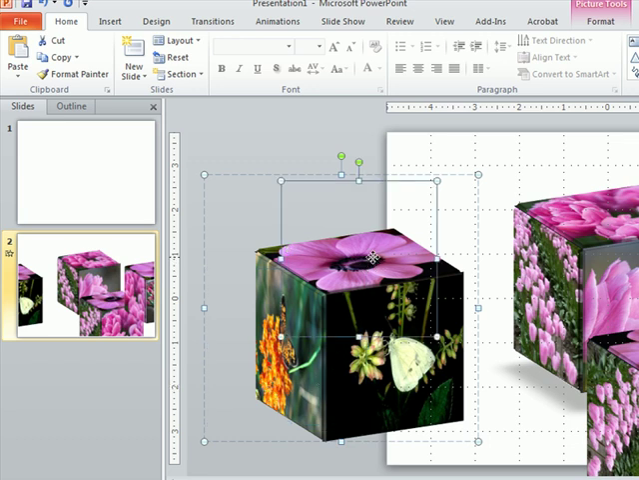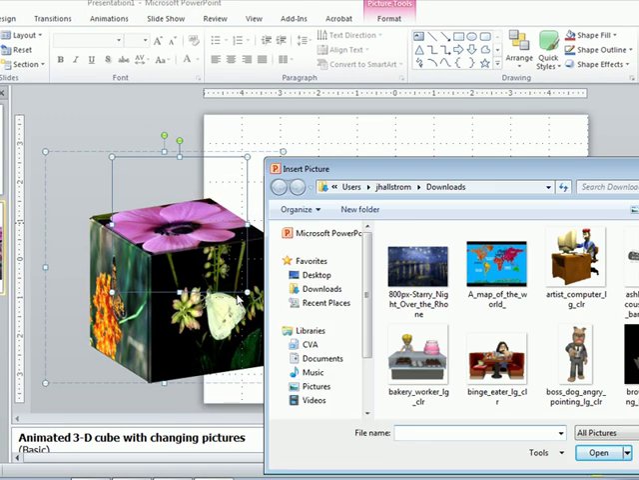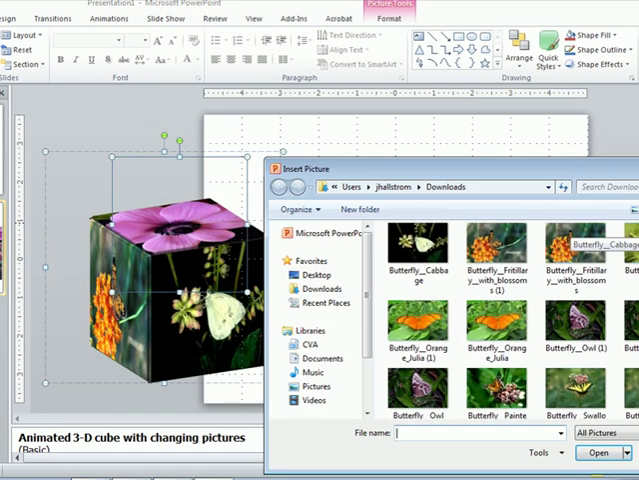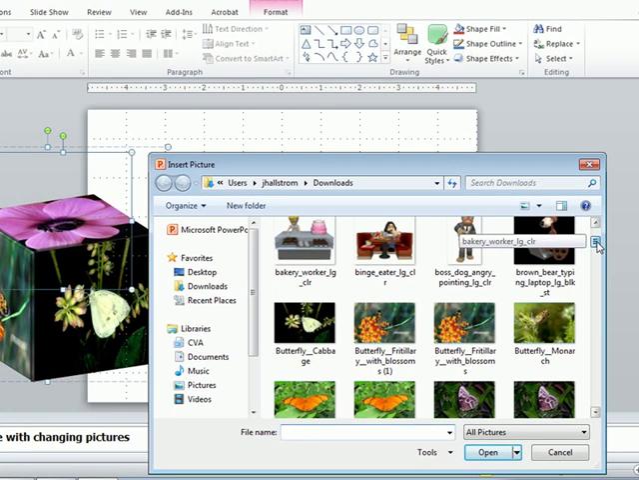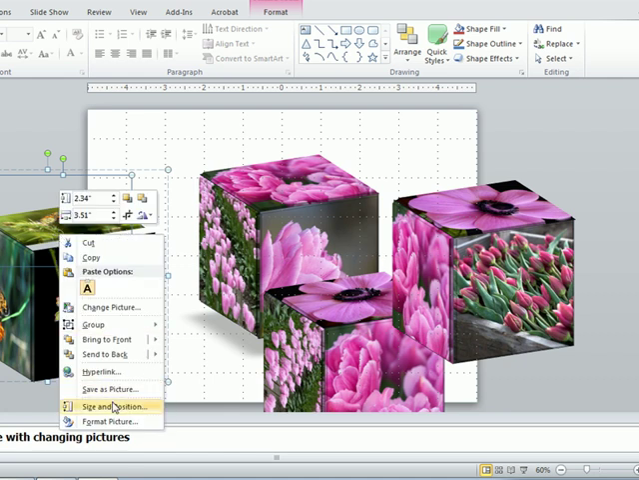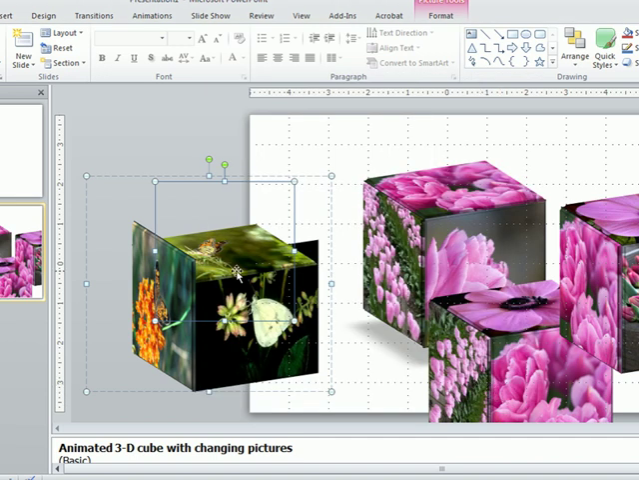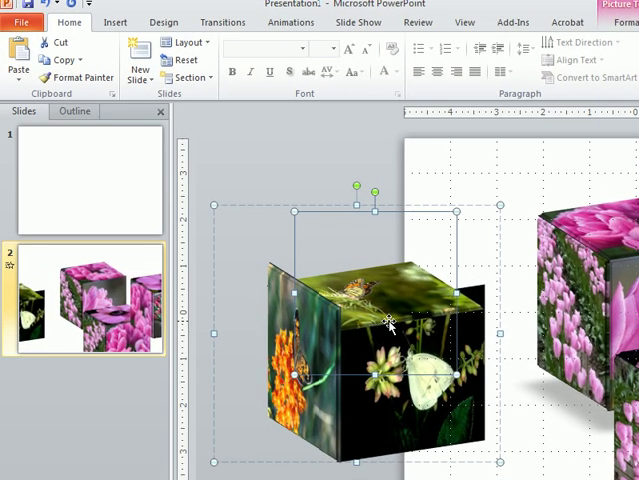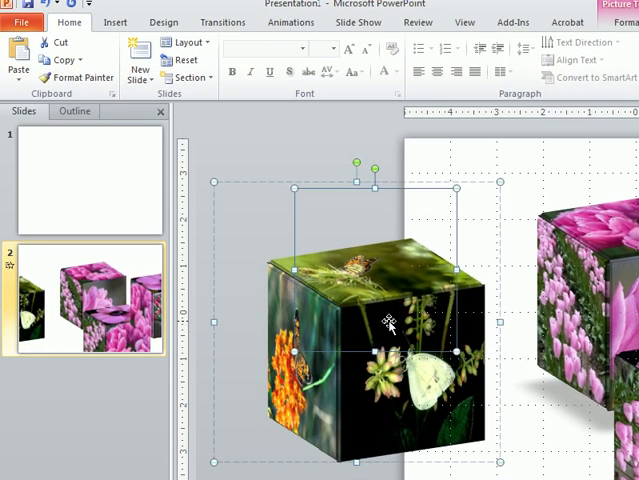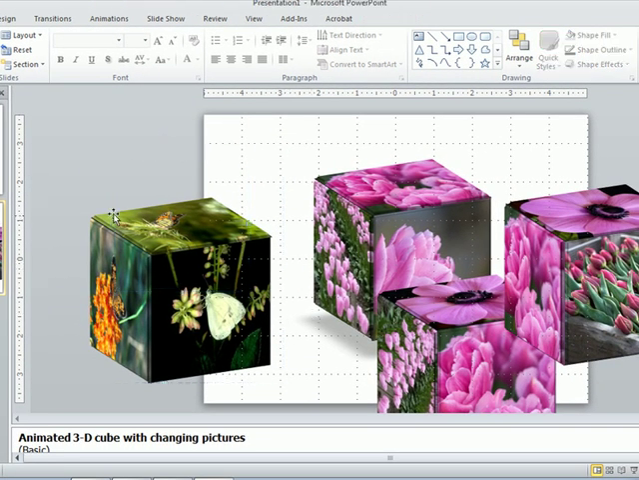Let's go to the top one. Right click, change picture, and we'll go to the third picture, which is this one. Insert, right click, size and position, uncheck the aspect ratio, 3.5, 3.5, close. Notice how deep it is. Use the up arrow, bring it up to the top till it matches the right place on the cube. I'll move it a little bit over to the right too. Okay, we've done this cube.